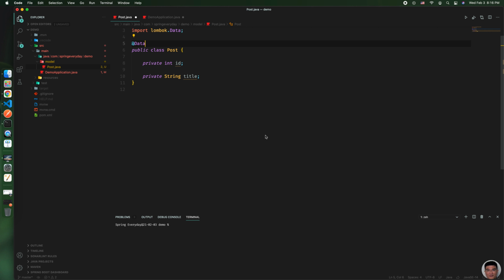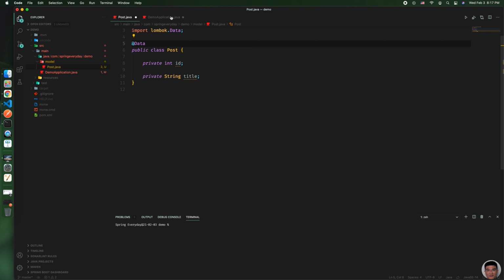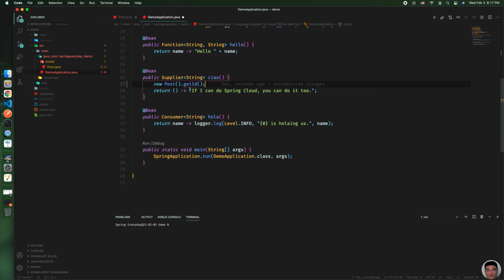So, Lombok is supposed to generate the getter and setter for you in the class. For example, I have a POJO class called Post, and I use the Lombok @Data annotation to get me the getter and setter. However, when I try to use the getter, it says this method is undefined. So what was the issue and how can we solve it?